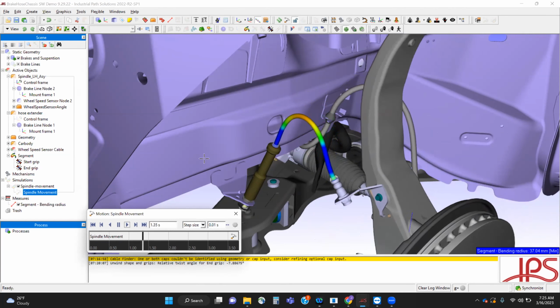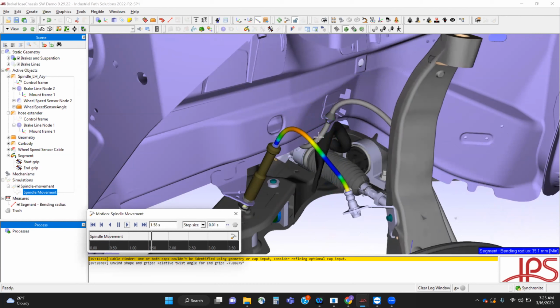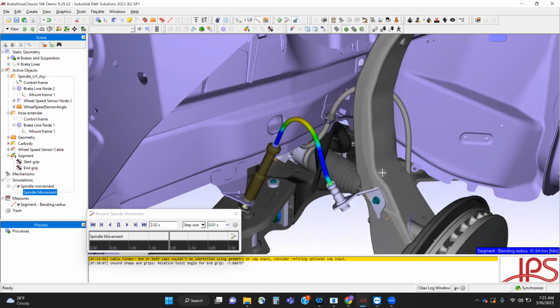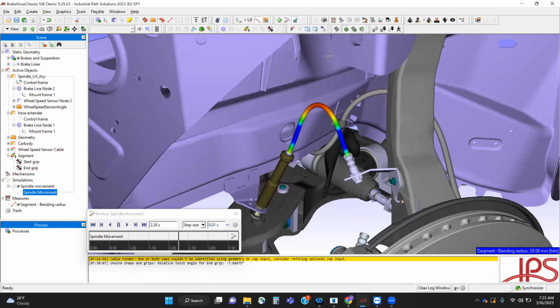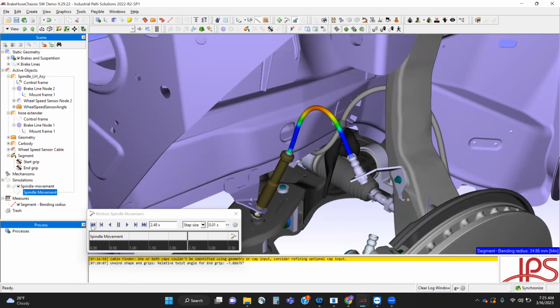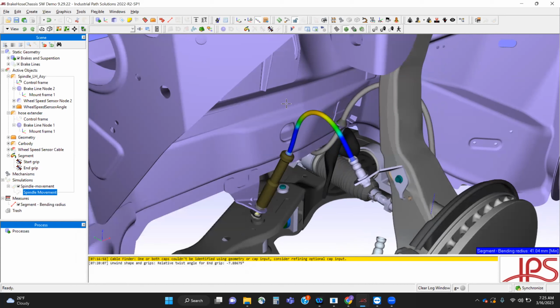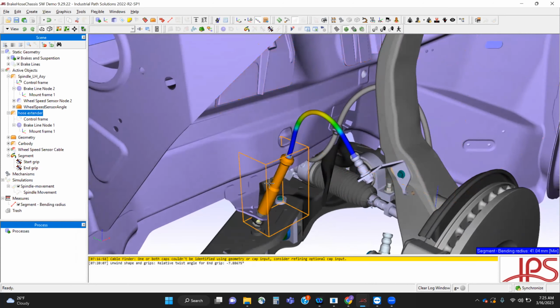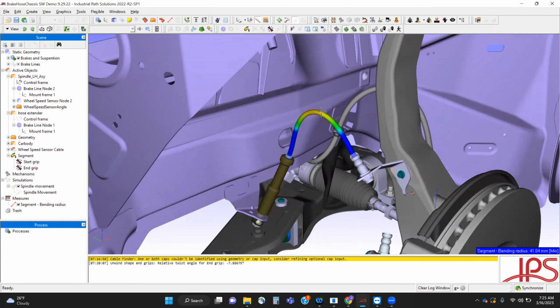Some other interesting things we can do, now that we've increased the length of this cable, that can also cause some other concerns, right? So a longer cable may have worse clearances to surrounding components. For instance, it looks like we're coming a little closer to this piece of guarding here. So I can create distance measures as well in IPS to directly measure the minimum distance value between components.